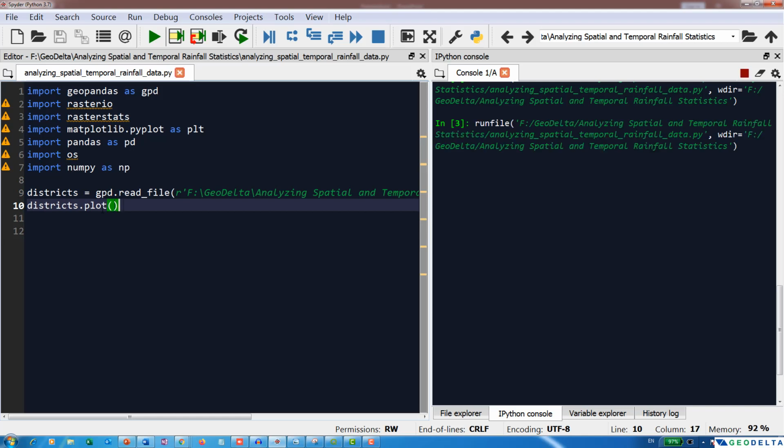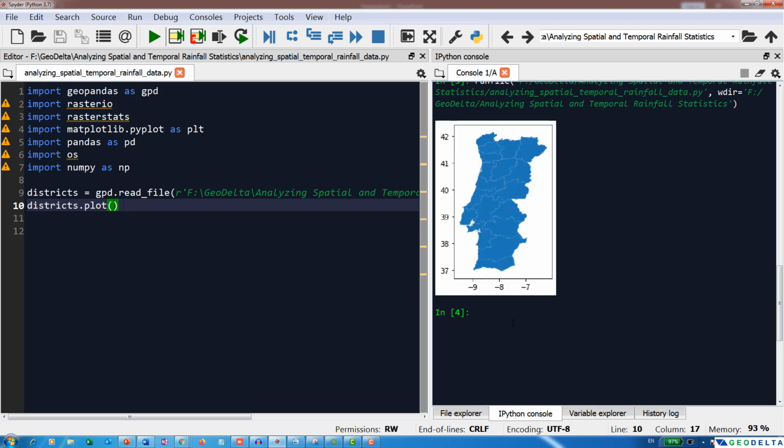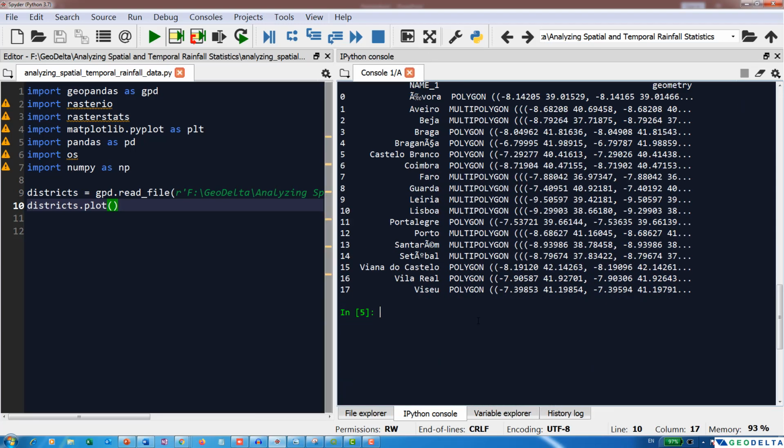In case you would like to have a look at the data, you can see that we have the shapefile which contains the districts over here, and if you would like to look into the data as well, you can just say districts and it'll print the information out for you.